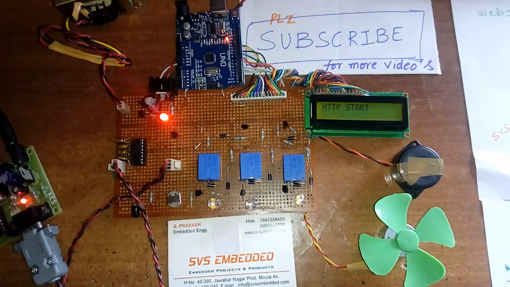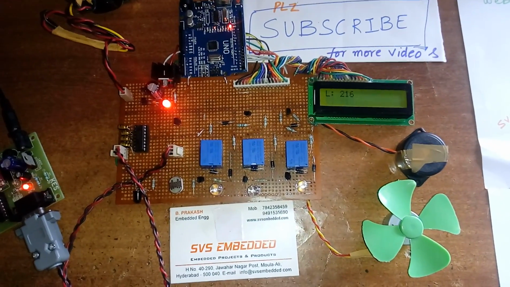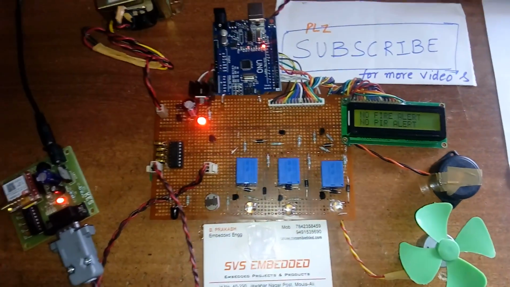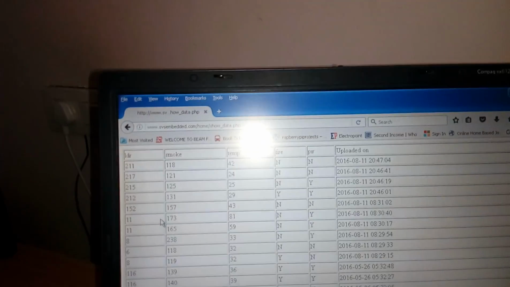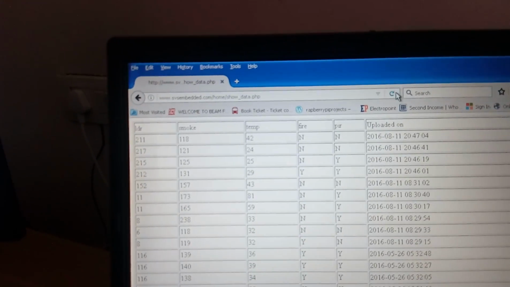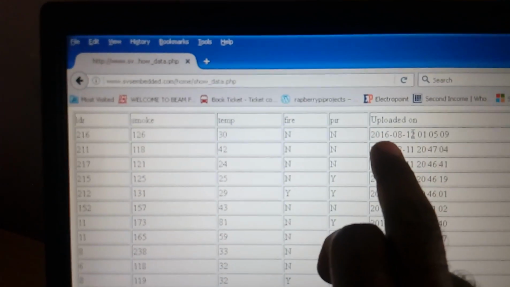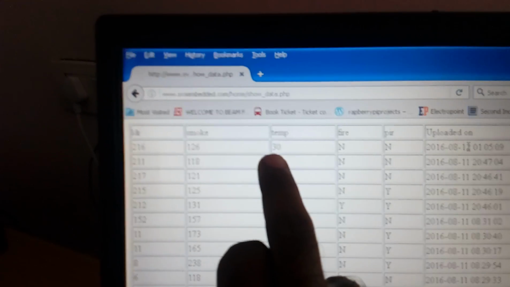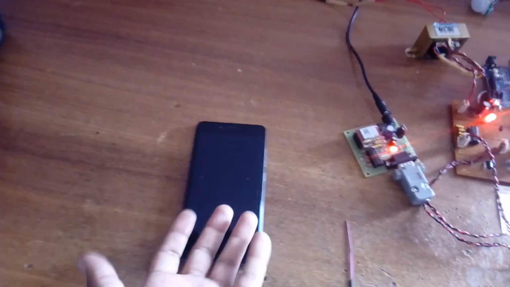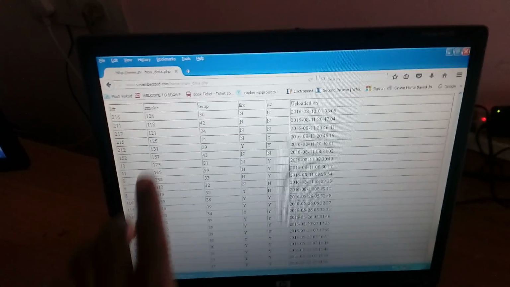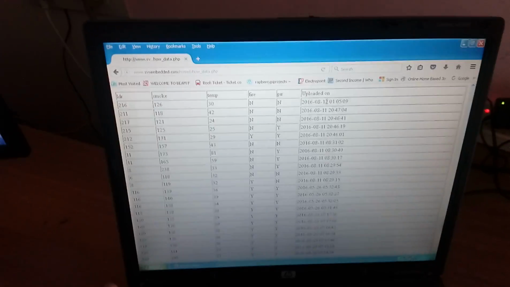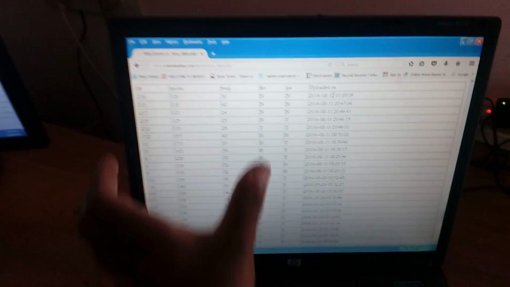Then temperature is 30, smoke, LDR, no fire, no PIR alert. Then we can see the data on the screen. Refresh. 12 is today's date, 8th month 2016, no PIR, no fire, temperature 30, smoke and LDR. Whatever we observe on the LCD, the whole data is sent to our remote server or remote phone, anywhere. You can go to this IoT link on my website svsembedded.com, where my PHP code is. In that PHP code we are sending the data, and that data is plotted on the blocks.